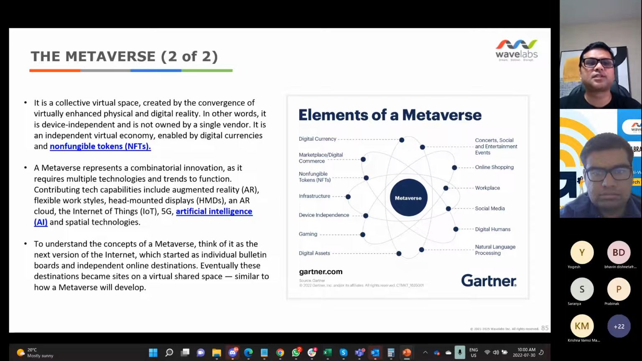Okay, so this is key for you to understand. And that's what this particular diagram is talking about. It's a collective virtual space created by the convergence of virtually enhanced physical and digital reality. So in the physical world, you have coins, the rupees and so on. In the digital world, you have cryptos, NFTs. And you're going to use all these different technologies to really get there.